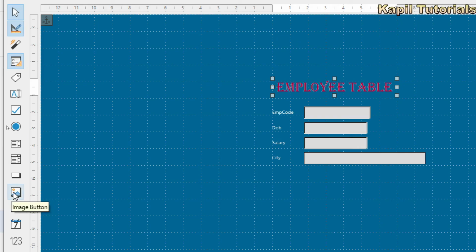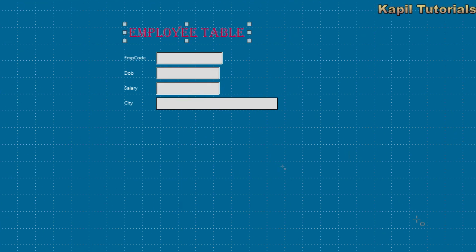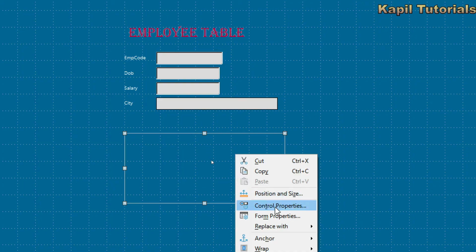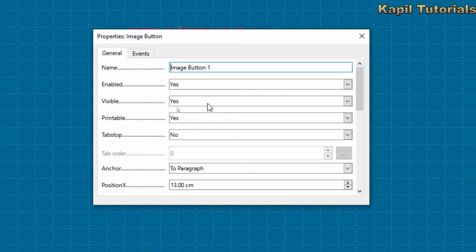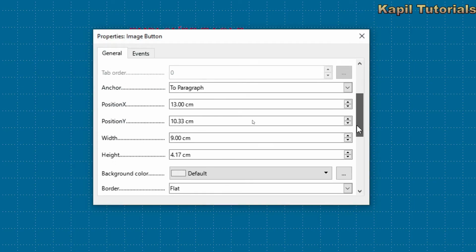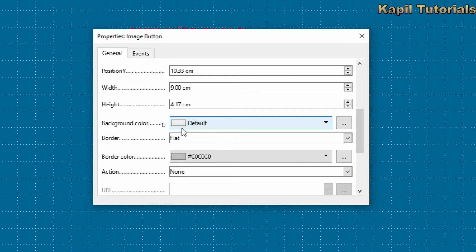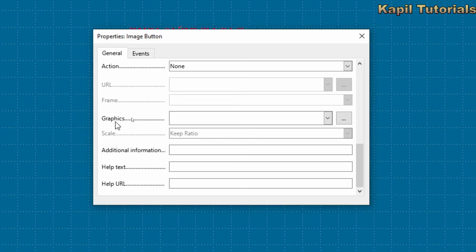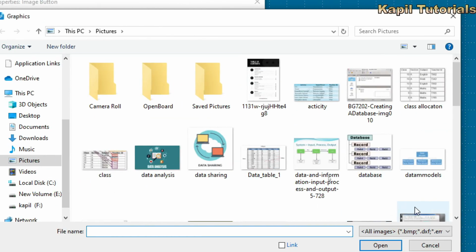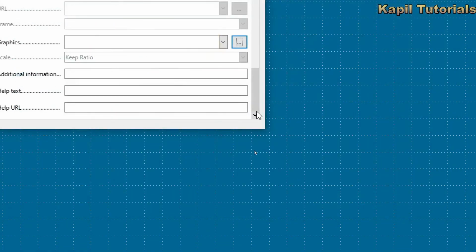And here you could see one image button. Suppose I want to put one logo here at the bottom. I'll just click it and right click again, Control Properties, image button, and then I'll see where I have the option to change background color, border. Yes, I was searching this, graphics. I'll just click on the three dots and I'll just take any random image. Suppose I'm taking this data analysis. Click on OK.